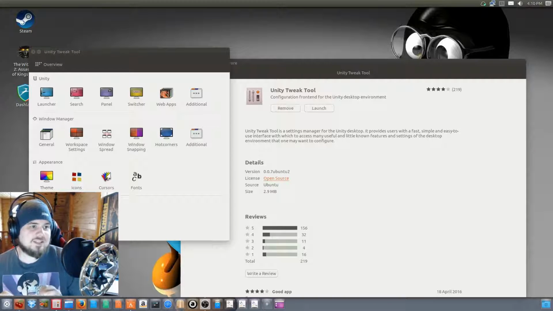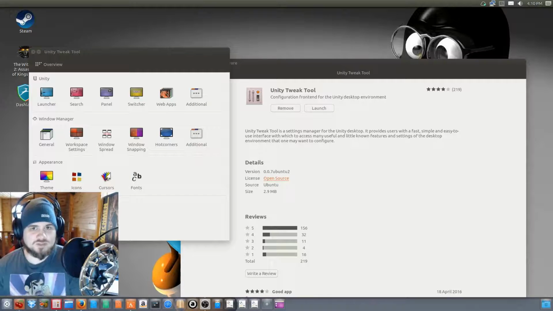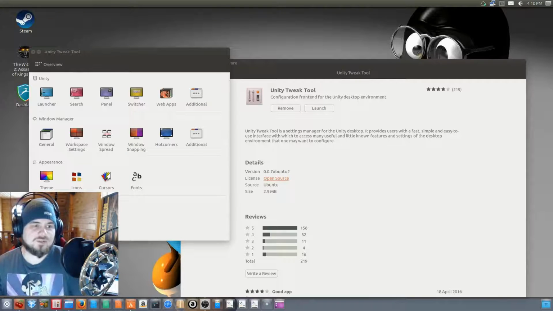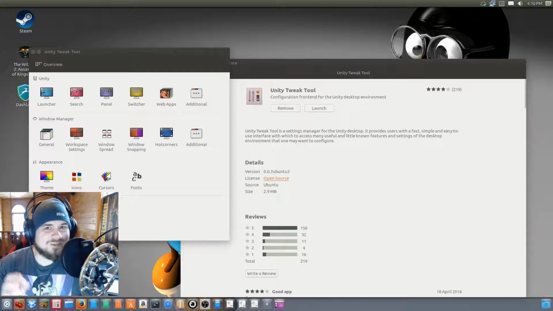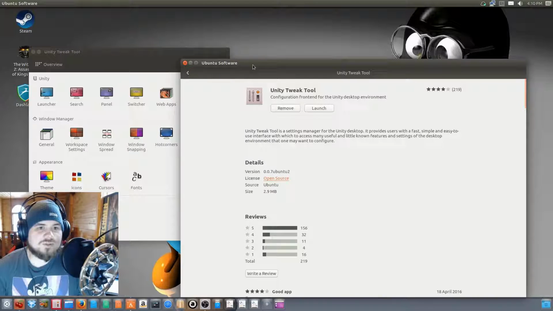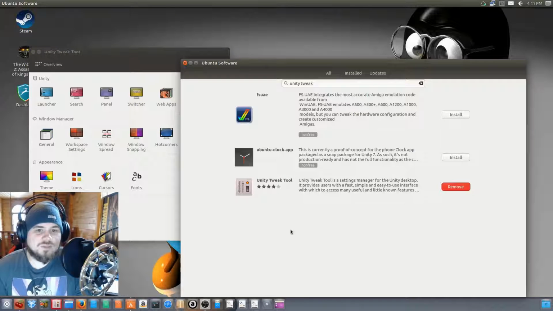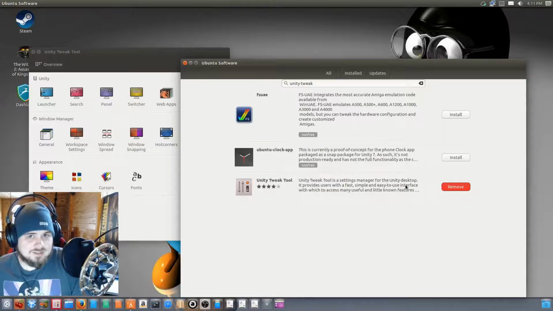If you're following along with the Ubuntu 30 Days of Linux challenge, one of the ways to start looking into some of those tweaks is to download the Unity Tweak Tool. You can get that really easily by going to the Ubuntu Software Center, this little icon down here, clicking on the Unity Tweak Tool, or typing it in the search right here, and it's going to pull up this tool, and you just click install. Doesn't get any easier than that.